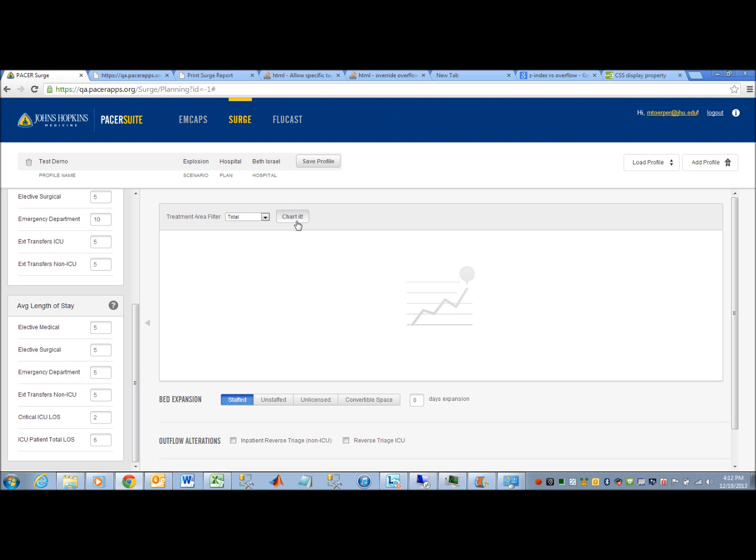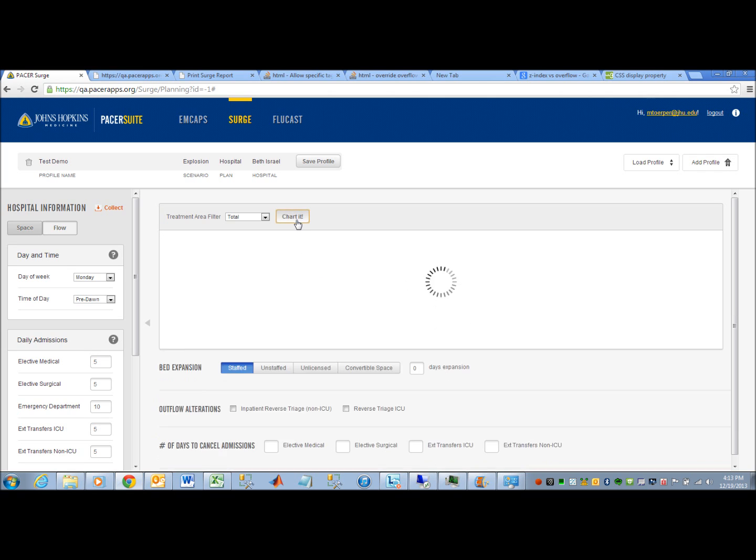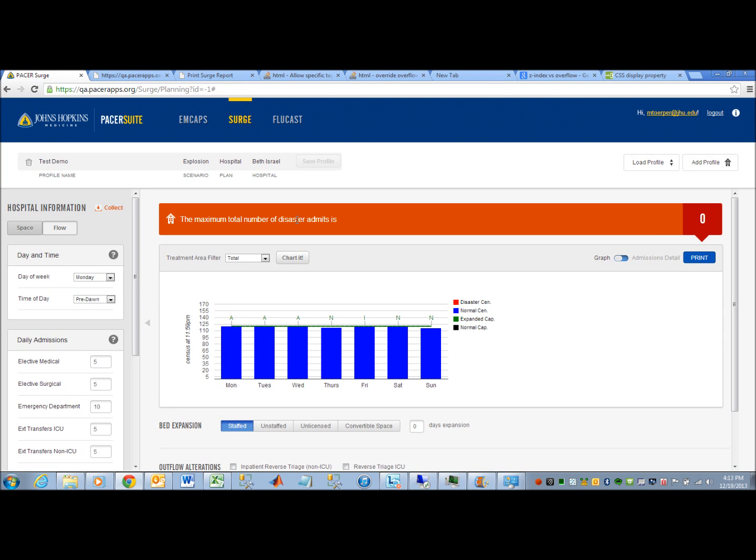Once you have filled in all of the required fields, the chart will appear. Now you are ready to make a chart that displays the census for each of the 7 days that the disaster covers. You will see a banner telling you how many disaster patients you can admit on day 1 without causing capacity to be exceeded during 7 days. You will also see a graph displaying the census at the end of each of the 7 days.